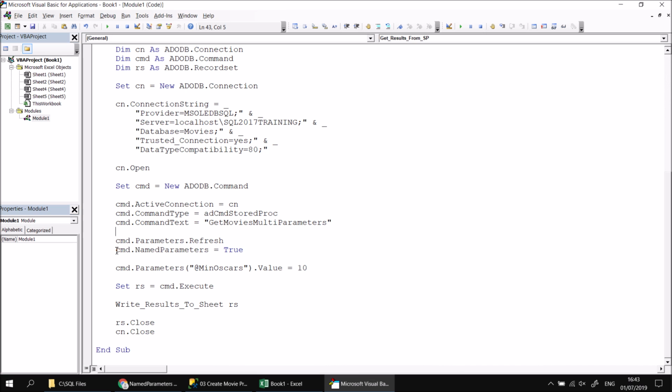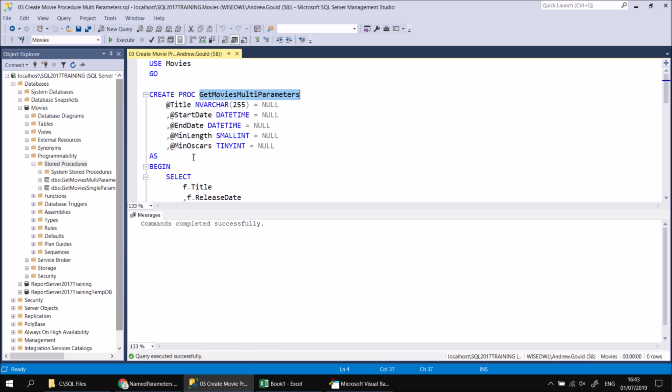Now I'm just going to demonstrate this feature whereby I comment out the named parameters option here, and I'm going to stick with the min Oscars parameter. I'm going to set its value to 10. And then if I switch back to the SQL Server Management Studio application, you can see that min Oscars is the 5th of 5 parameters for this particular example.